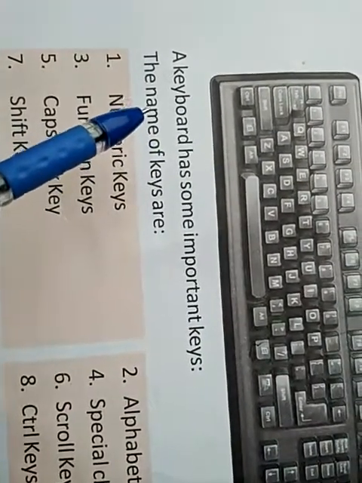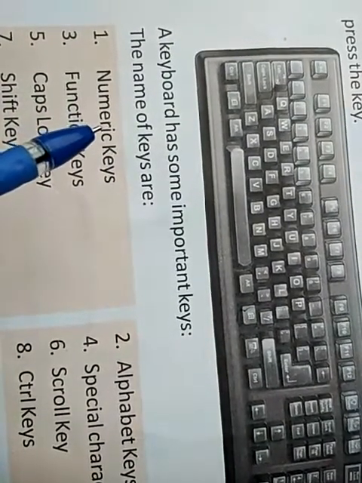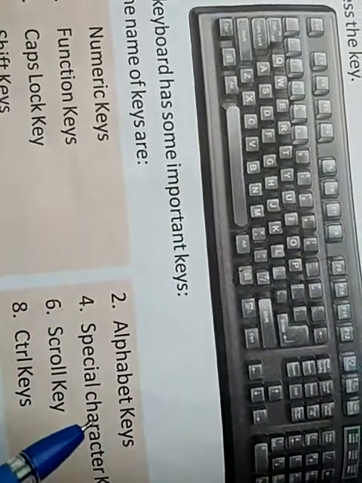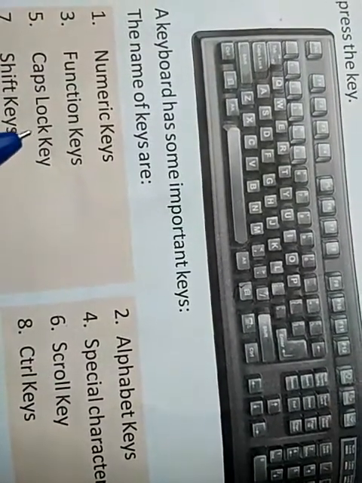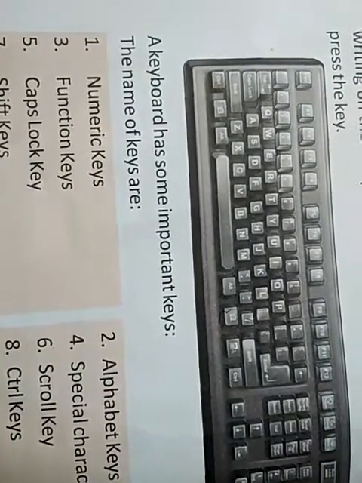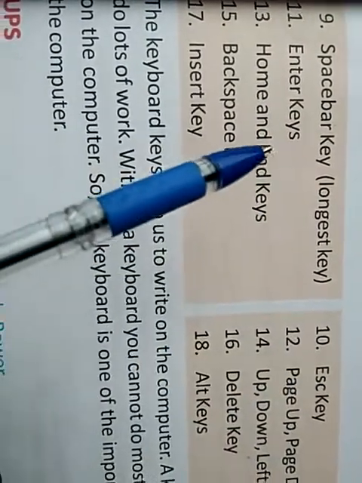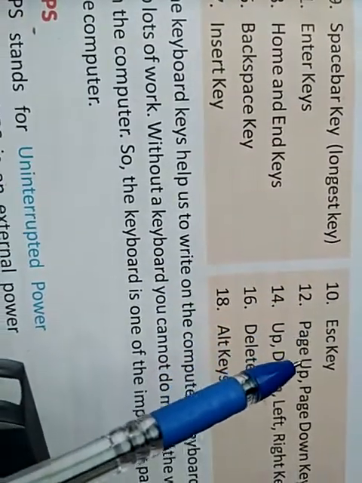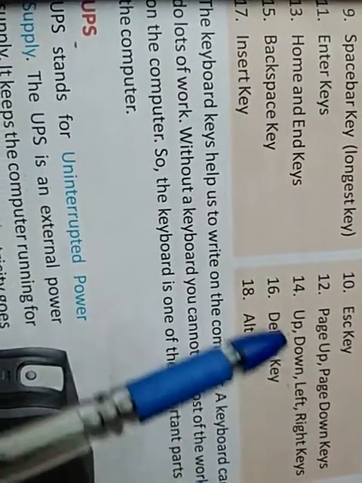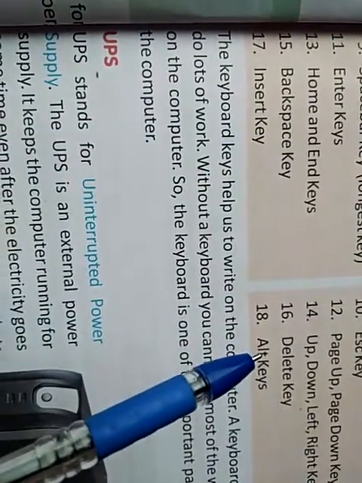A keyboard has some important keys. The names of keys are numeric keys, alphabet keys, function key, special character key, caps lock key, scroll key, shift key, control keys, spacebar key, escape key, enter key, page up, page down keys, home and end keys, up, down, left, right keys, backspace key, delete key, insert key, alternate key.